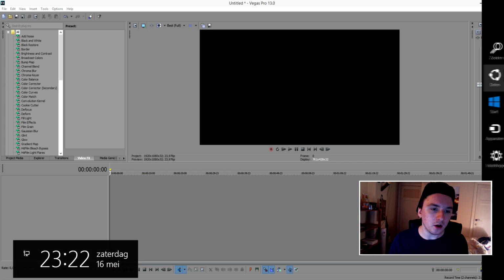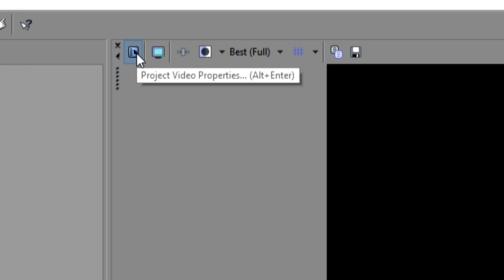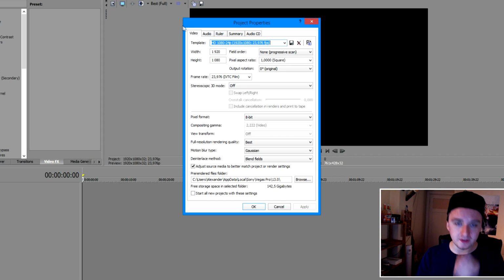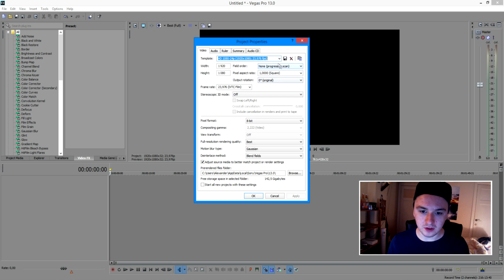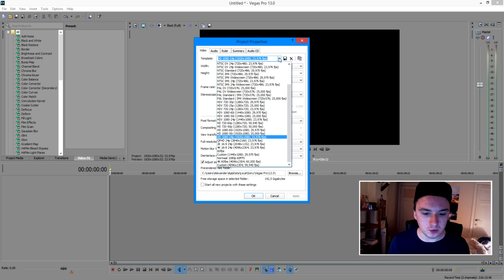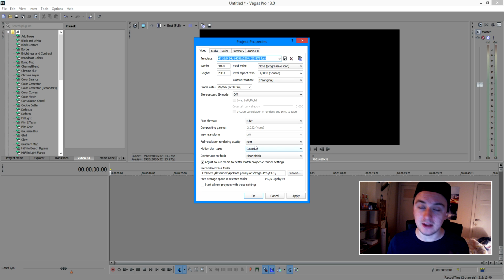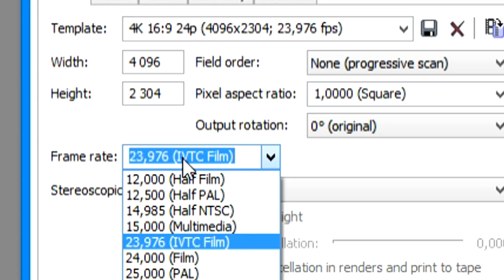Okay, so to start off, we're going to click on this little icon right here that says Project Video Properties. I'm going to click that one. Then this window pops up. And then what you want to do is just click on this drop down menu and we want to select 4K.